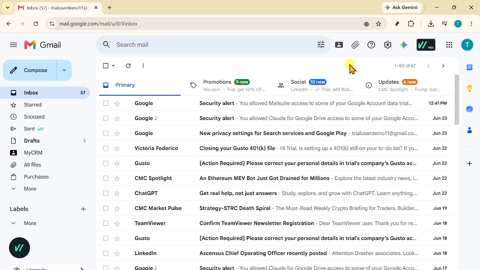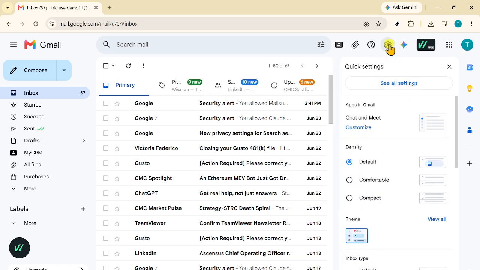Once you're in Gmail, look to the upper area of the screen for the gear icon. This is the Settings menu. Click that gear icon to open the Quick Settings panel. If you don't see it right away, give the page a moment, or check the top right area of the Gmail window where settings normally appear.